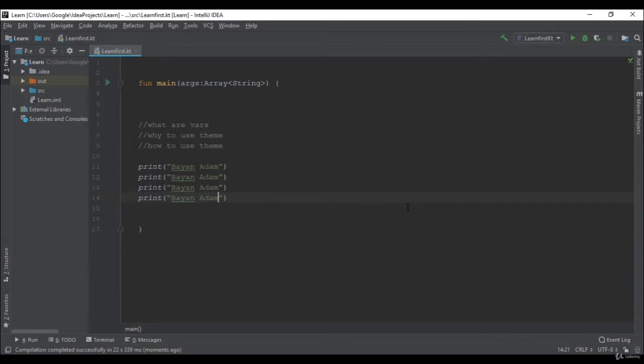Now guys, let's say for some reason I wanted to change my name in this program. For example, I make it not Ben Adam but Chris Adam, or any name that you chose. Should I go and change it in all the places manually like this? Of course it's a bad idea to go and change everything like this. That's why variables come into place.